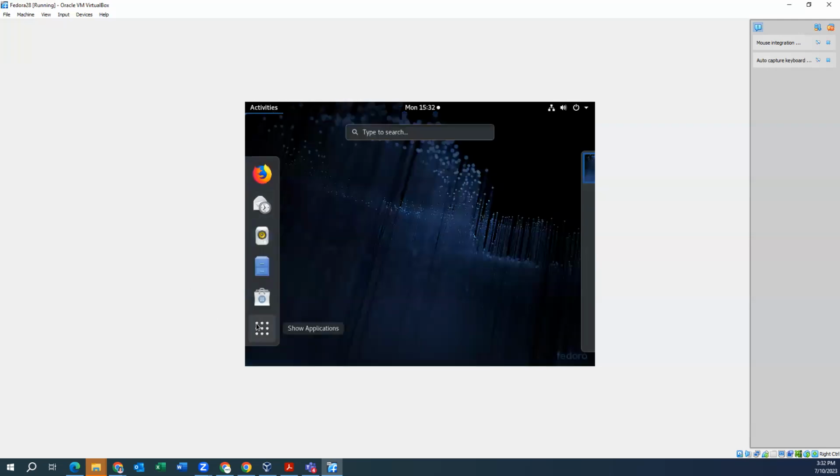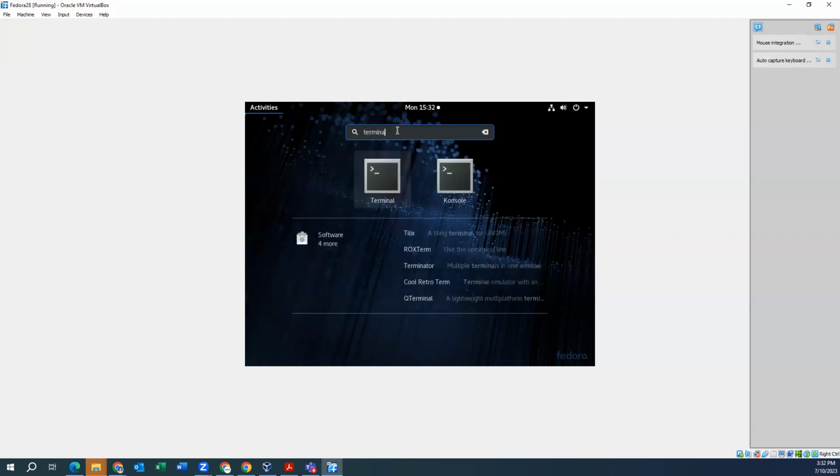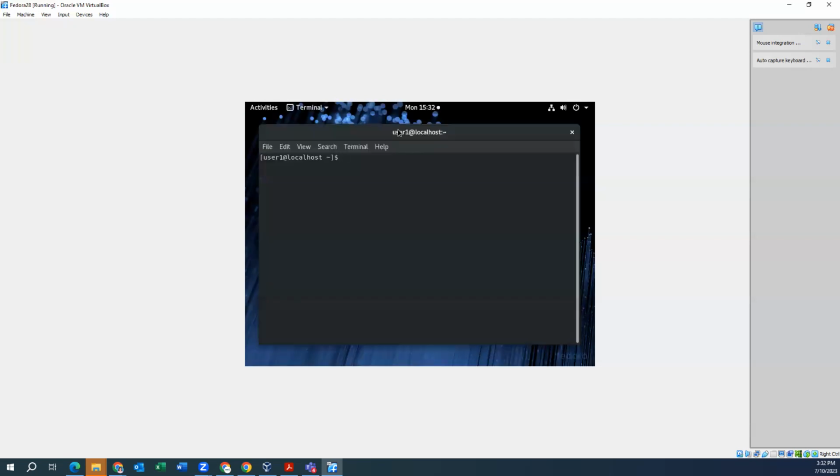And there I can go ahead and open the terminal. And I can type whoami, or just simply who, and I can see who the user is logged in as right now.